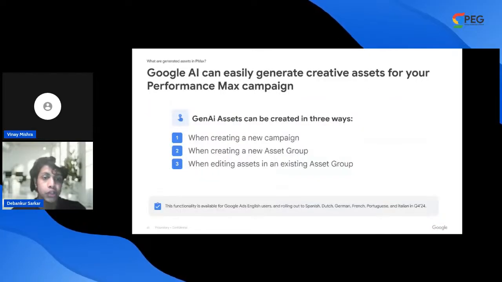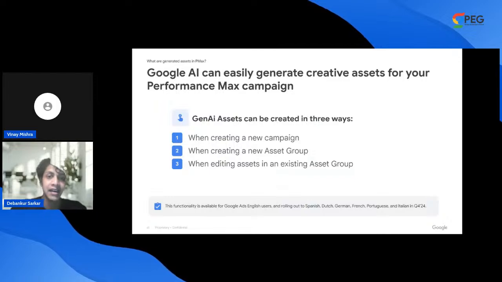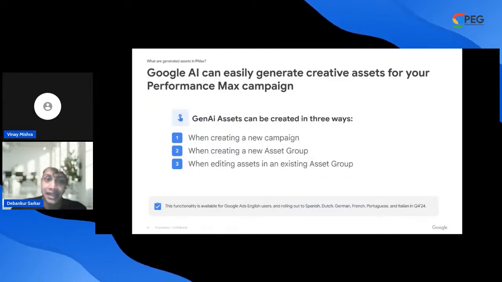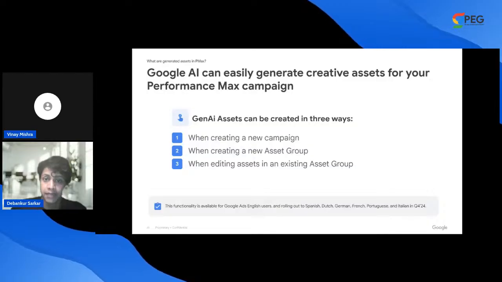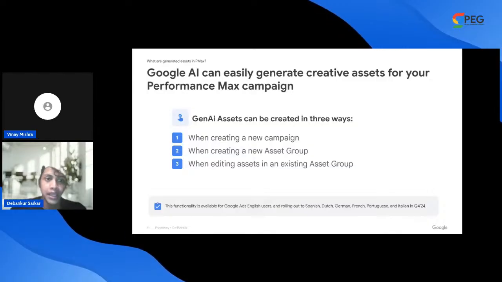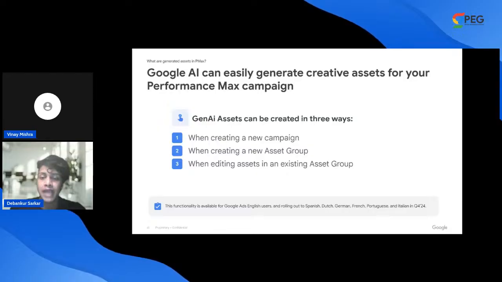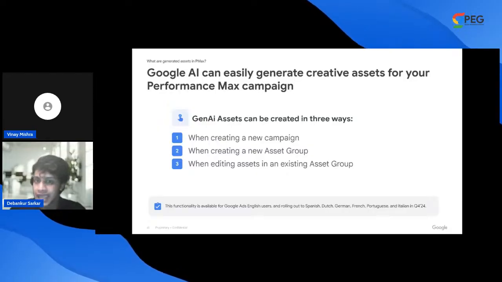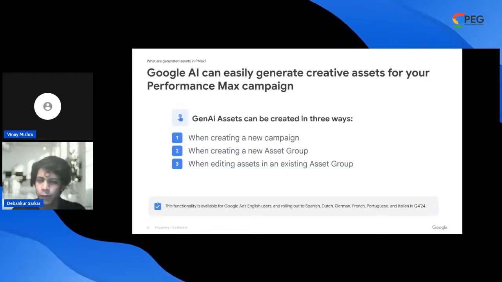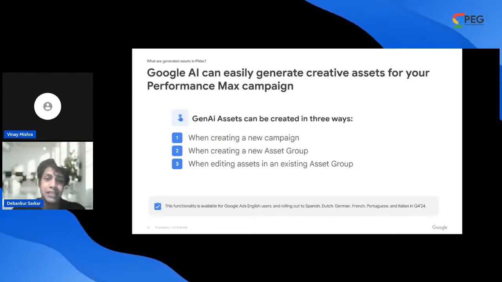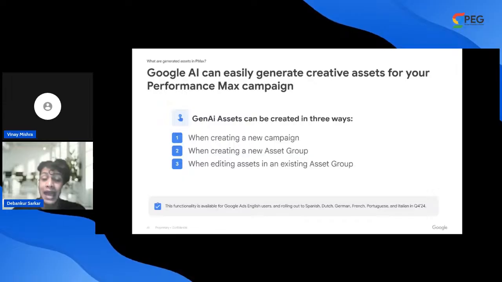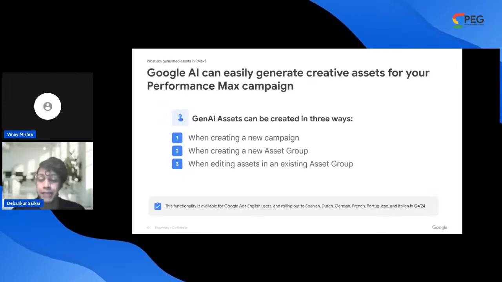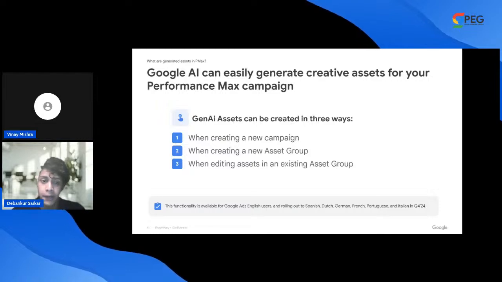Also, Google's AI can now easily generate creative assets for your campaigns, and it can actually save you a lot of time and effort as well. So we're just showing how exactly it works. When you're setting up a new campaign or asset group, you will have the option to generate assets, right? And you can also use AI to generate new assets or improve existing ones within your asset group. This feature is currently available for Google Ads English users, but we do have plans to also expand it to Spanish, Dutch, German very soon there.